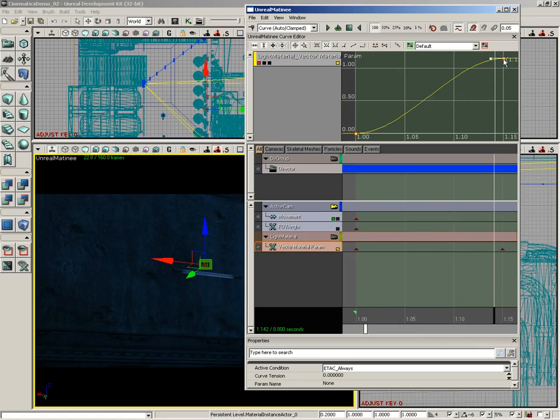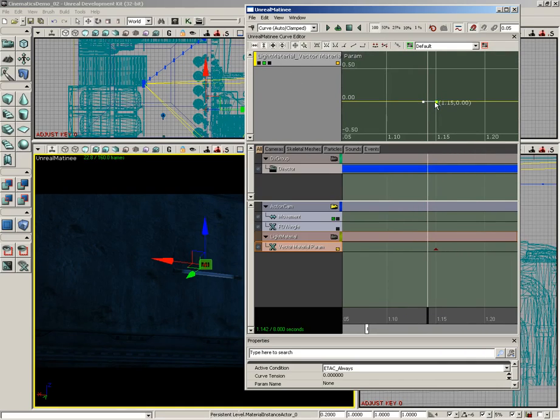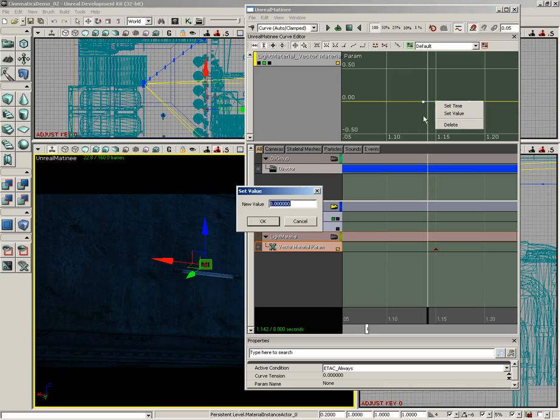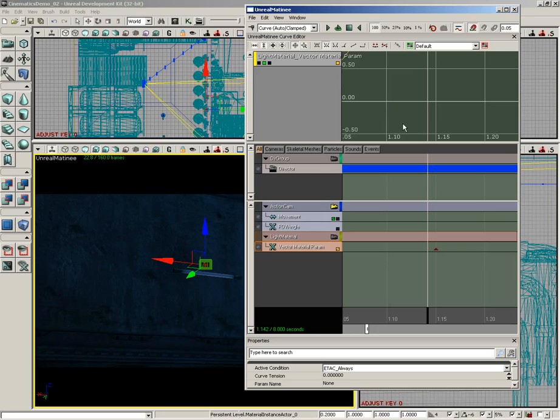So let's go ahead and take care of the next one. Now I'm going to hide away the red channel and just show the green channel, excuse me. We'll select this keyframe, right-click, and choose Set Value. This one we're going to set to 2.13. And again, we'll fit this into the view.